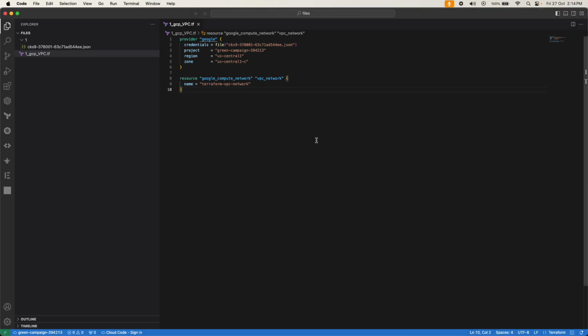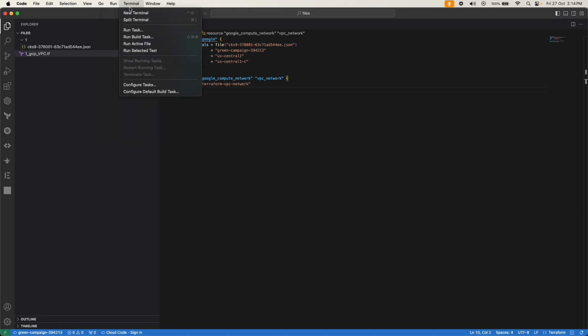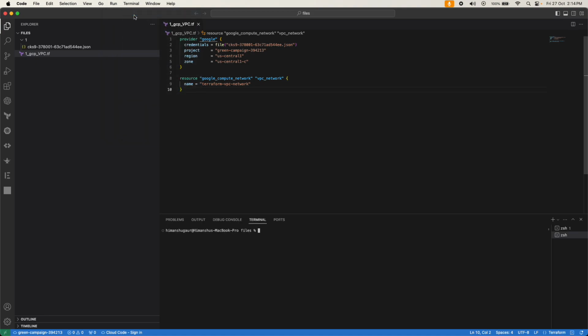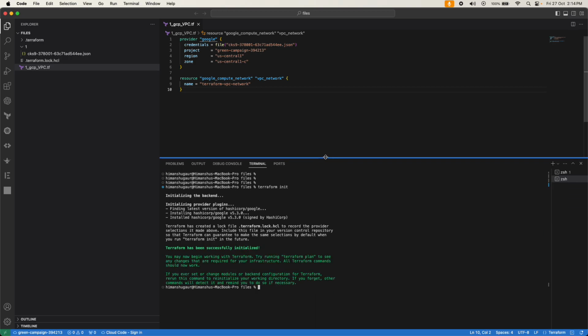To run Terraform, we have to click on run, or we can choose new terminal over there. Here the terminal will open. What we have to do is fire the command terraform init. Terraform init is used to initialize Terraform. After that, we have to fire the command terraform plan.